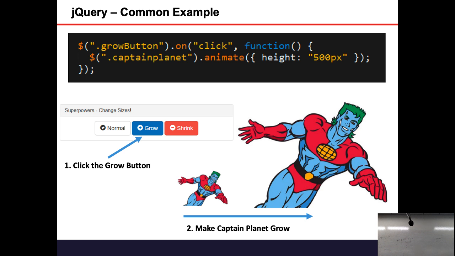No. Again. So animate is a function. It's taking an argument, one argument. What is the data type of this argument? When I see curly brackets, curly brackets, object. So this animate function is taking an argument which is an object.